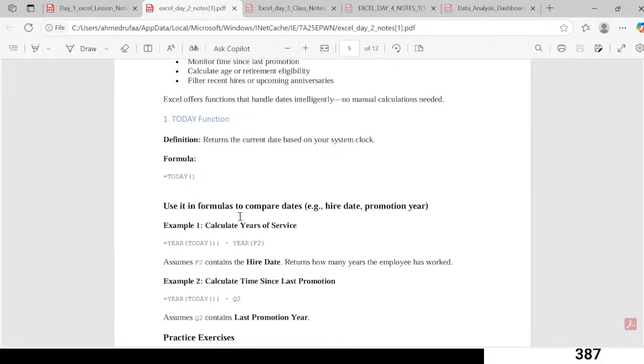Use it in formulas to compare dates, hire date, promotion year. You will calculate the years of service. So when you're told to calculate the years of service, you subtract from today's date. So this is today. Then you write it in form of year. So when you put year before today, it's going to give you only the year. Then you subtract the year of hiring, when he was hired. So when you subtract those, you are going to get the years of service, how long he was at the company, or how long she was at the company.